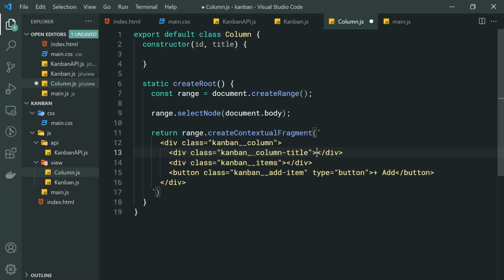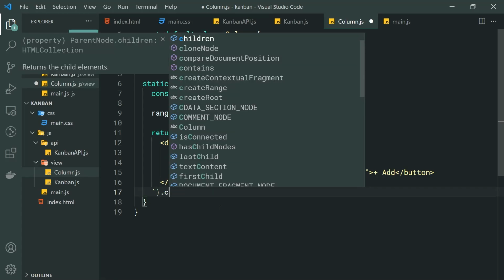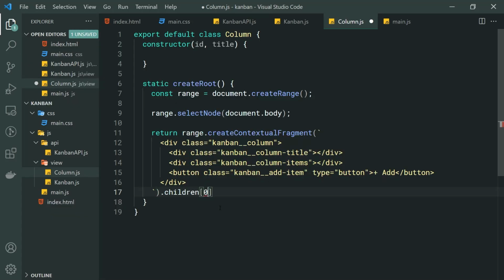We're going to be changing the class here for the items to be Kanban__column-items. So I made a mistake there, guys. I apologize, but just make sure you rename this to be column-items instead of just items. And down below for the button, that can remain the same. So this is our HTML structure for a single item. Okay, sorry, my mistake, column. Now we can say .children here and say at index 0.